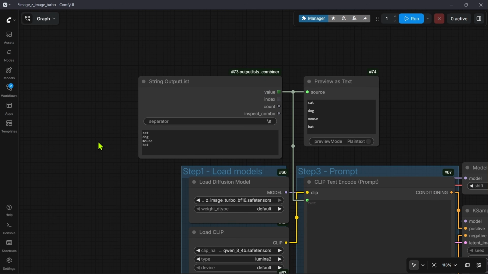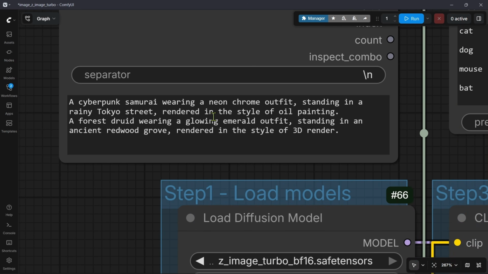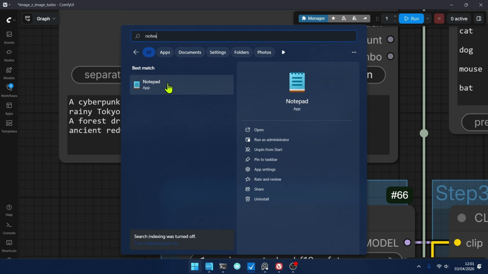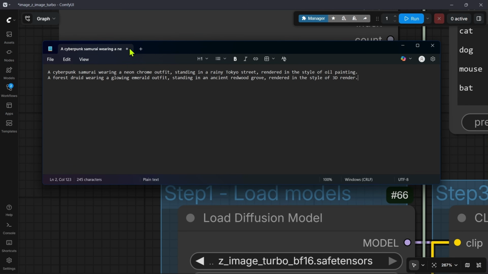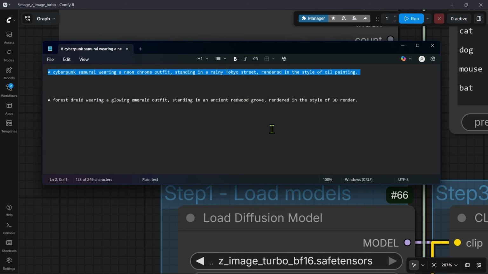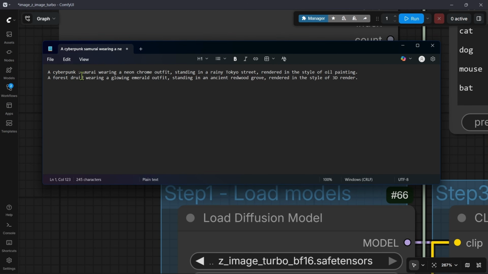Let's do an actual scenario where we have different prompts. All right, so I've copied and pasted my prompt in here. Let me open a notepad here and let's make this bigger. Now you can see these two are in separate lines. So we have this as my first prompt, then this one as my second prompt. Now you'll see that I'm using the same wording pretty much everywhere. I'm just changing the subject and the style. So this is one way that you can use this node.